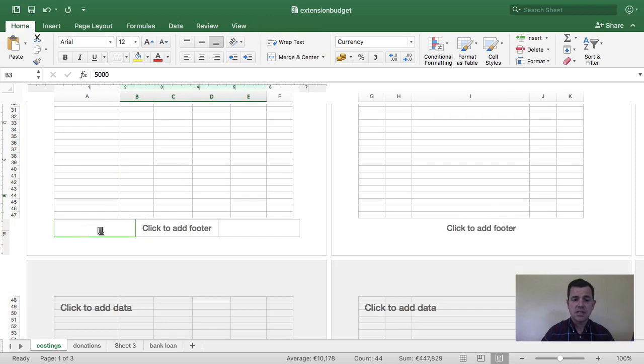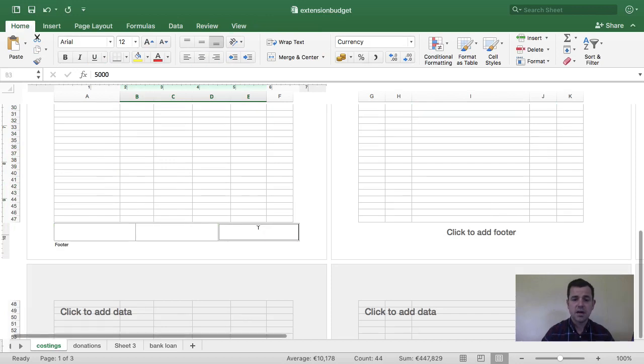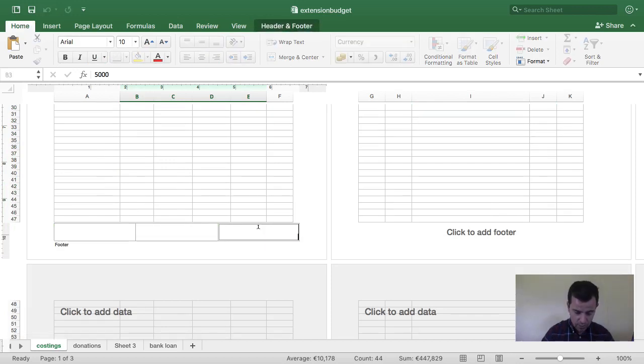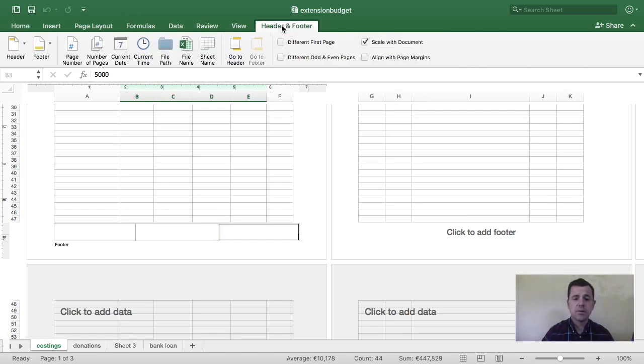So we've 3 sections: left, center, right. I'm going to click into the right, and it wants us to put the worksheet name. On the Header and Footer tab, you can see we've different options here. We could put in page numbers, dates, times, file path, file name. Here's the sheet name, or the worksheet name. And when I click it, it's going to say &[Tab].